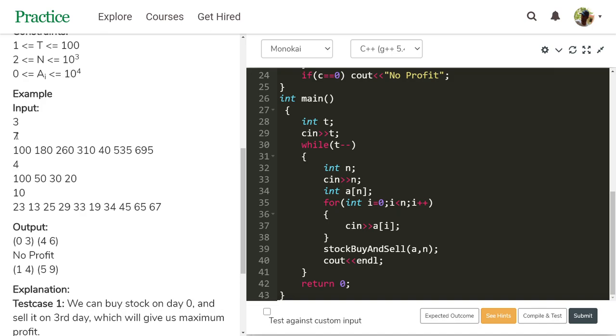See this. By observing the first test case, how does the maximum profit come? We buy at 100, the cost increases up to 310, then it decreases. So buy at 100 and sell at 310 to get more profit. In the same way, buy at 40 and sell at 695 to get more profit. See this, that is the output. 100 is index 0, 310 is index 3. In the same way, buy at 40, which is index 4, and 695 is index 6.